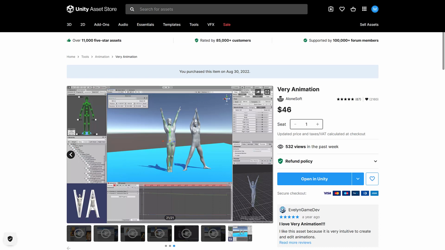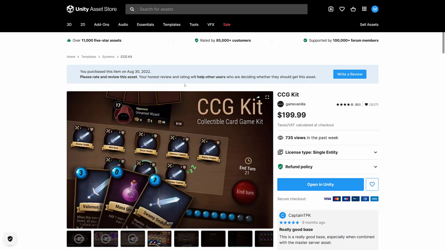Next up, we have Very Animation. Now, this is a tool that enables you to do animations inside of Unity. You don't need to load up a Blender or a 3ds Max or anything like that to make this work. So if you want to do animations directly inside of Unity, Vari Animation is all about that.